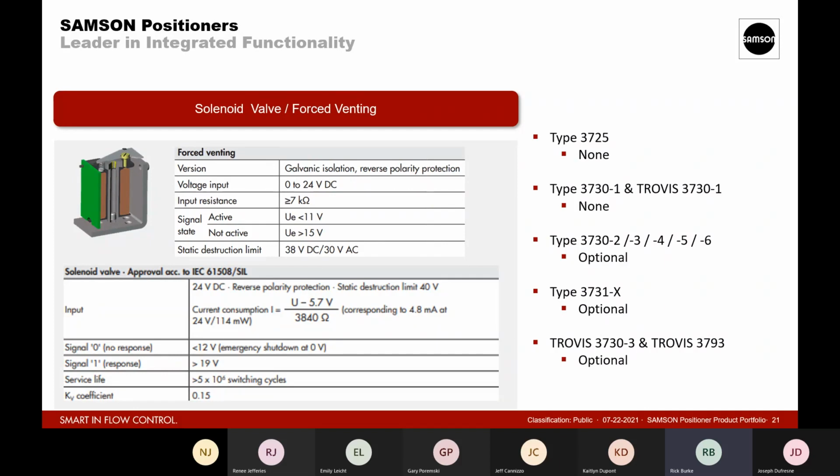So like I mentioned, we don't sell a lot of internal solenoid valves because a lot of customers, especially for SIL applications, want a separate device. They don't want to have a chance that if the positioner fails, then the solenoid valve also fails. And that's just an American thing.